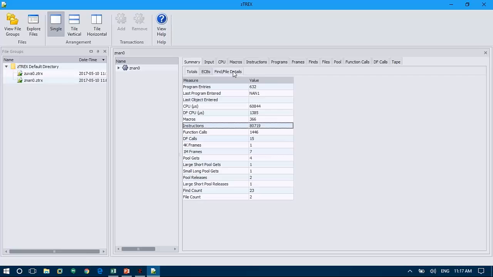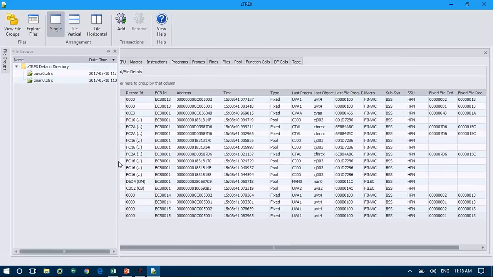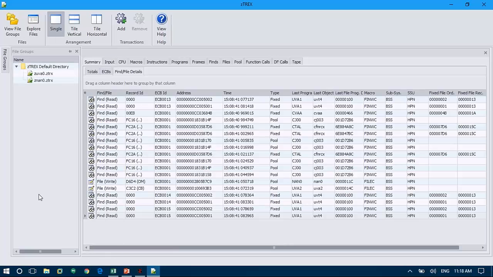So first of all, let me show you the find file details. If you remember, I clicked the file level button, so we've got this information. And because it's quite a long table, to save me having to scroll, I'm just going to pin this file groups to one side just to give us a little bit more space. And let me drag this in a little bit as well. This could be quite a daunting table. There's not a huge amount of information here because this is just a demo program, but it could be quite daunting if it got bigger.